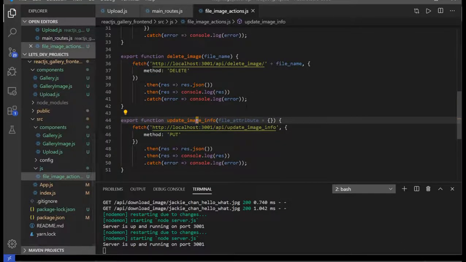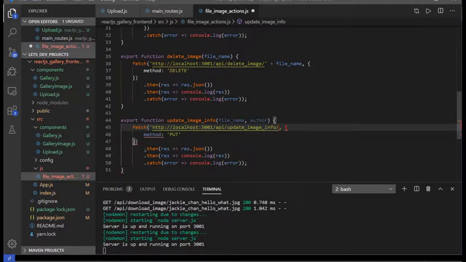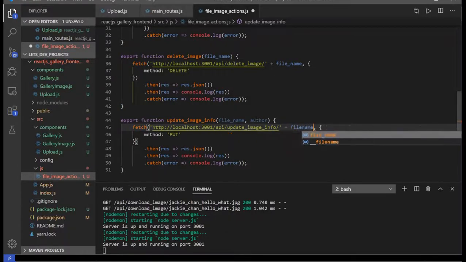So file image actions. We're going to expect, not an object, we'll change that just to file name and author like that. And so when we send it, we're going to send this URL. We're going to do slash plus, it's going to be file name.